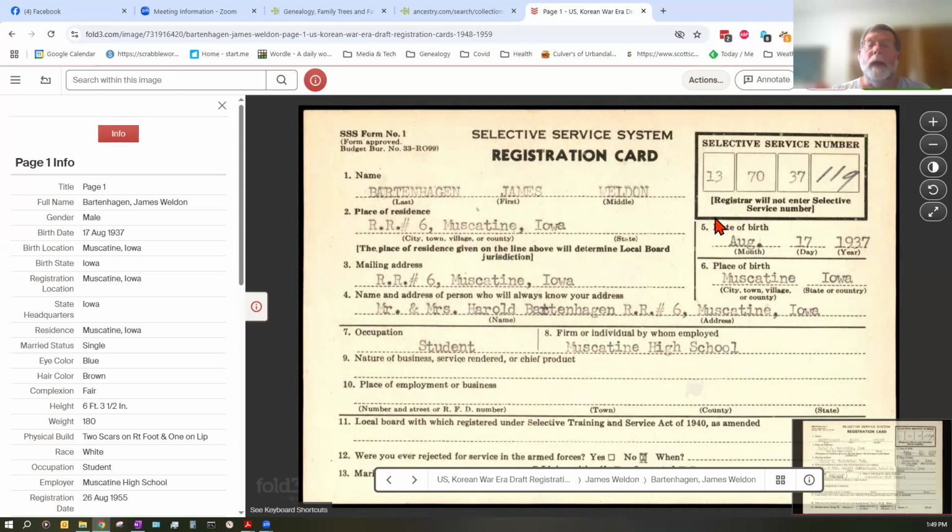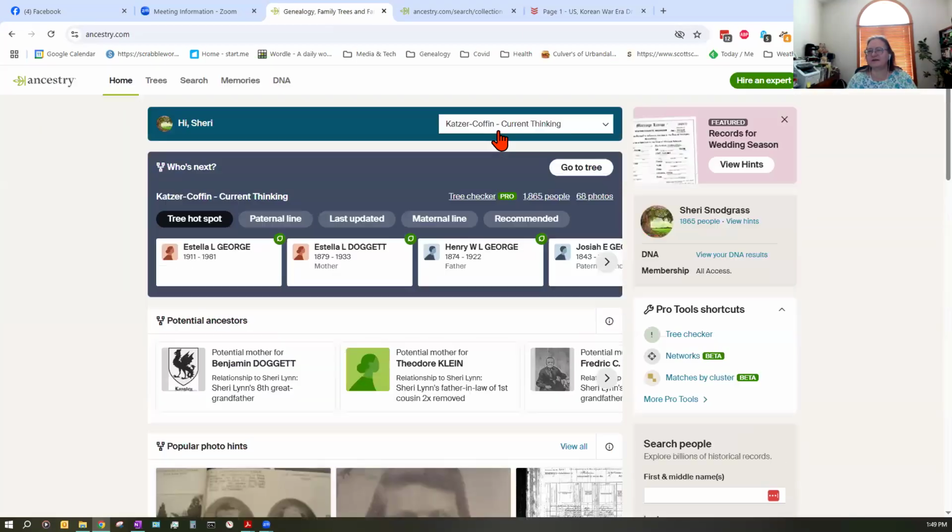Yeah, I looked at quite a few of these here on Fold3. But the nice thing is you can save it to your Ancestry tree and get all of that good stuff going on. All right. Great question though. All right.